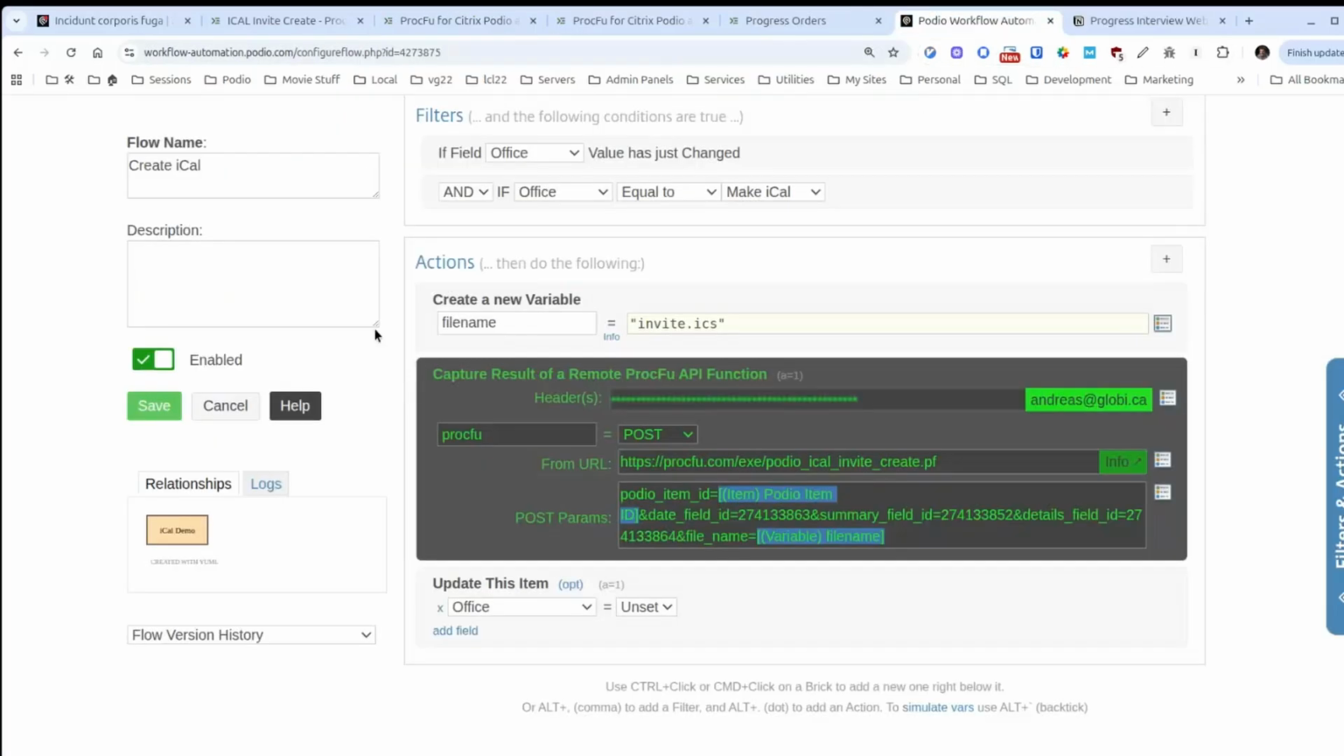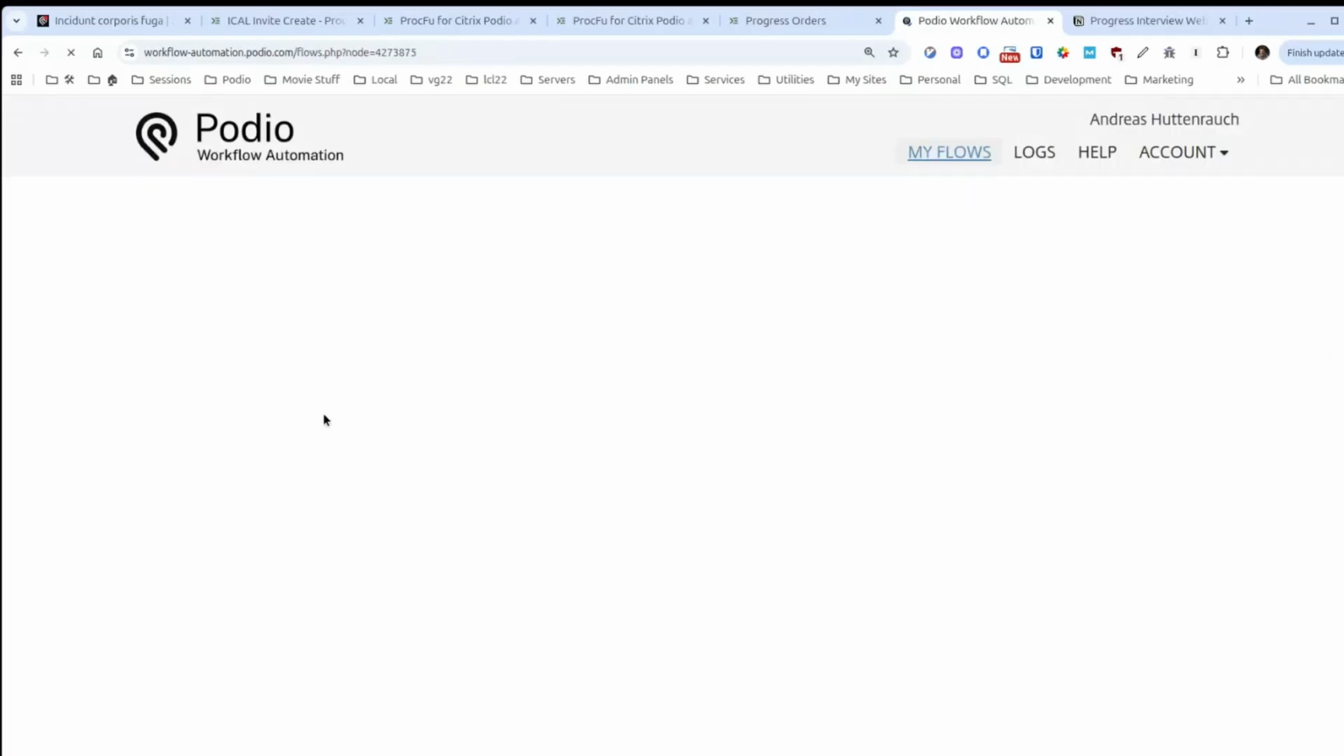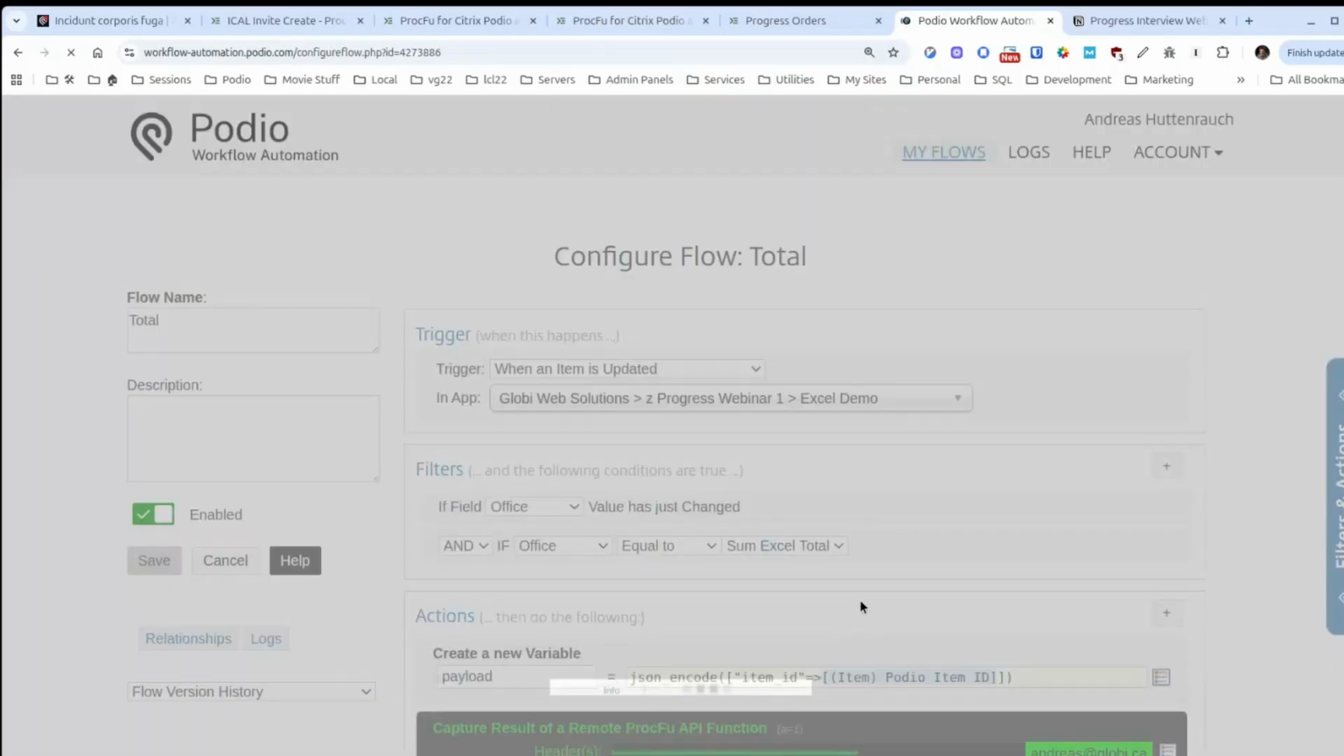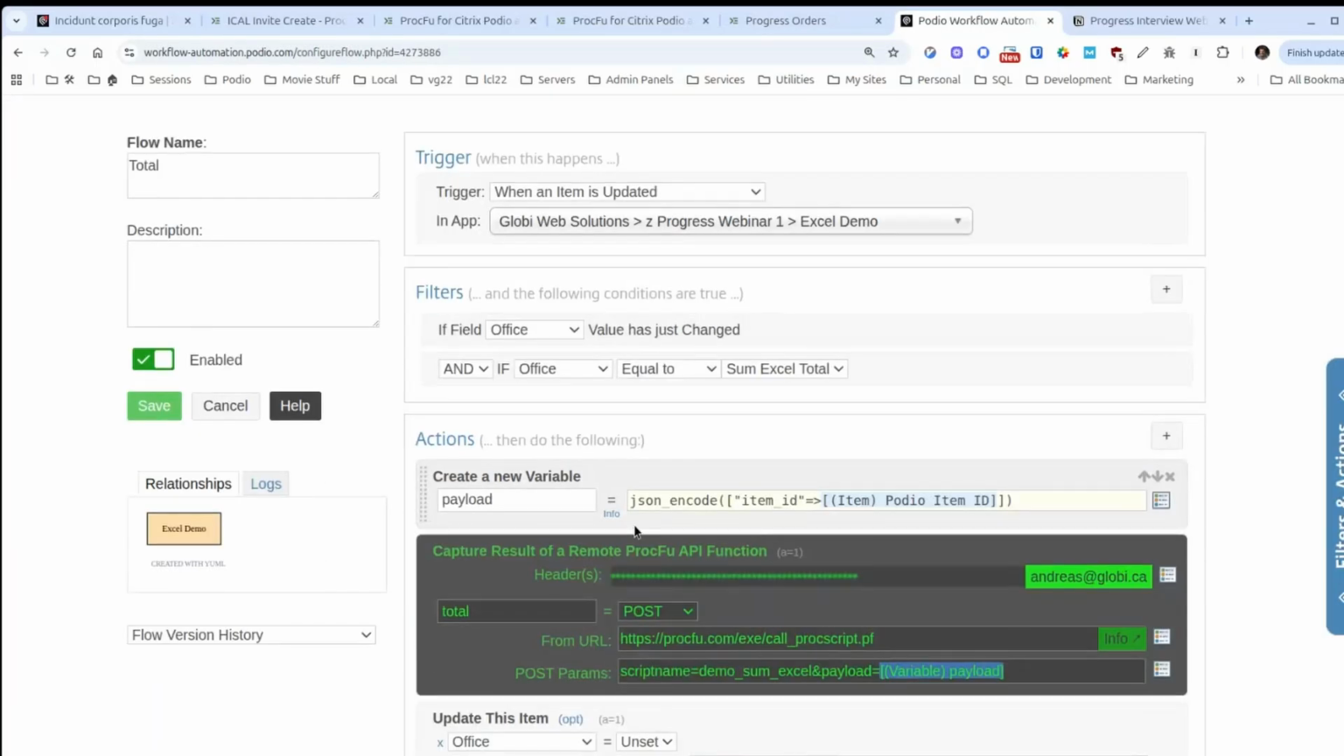So in PWA, the equivalent of that is we need to tell it what the item ID is and just call the ProcFu code block. So we're using the call ProcScript function, and we're telling it we want to call a piece of code called demo sum Excel, and the payload we're giving it is what we defined up here, which basically is just the item ID.